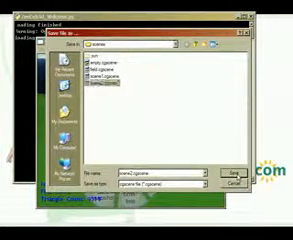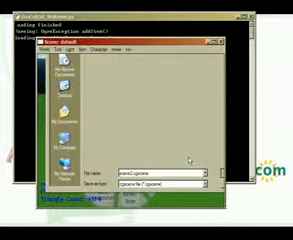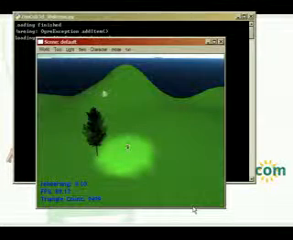So I'll save it. Yep, scene 2 and save. Cool.